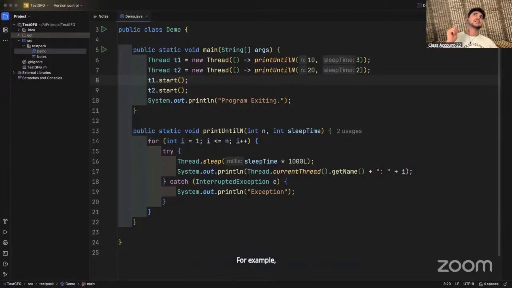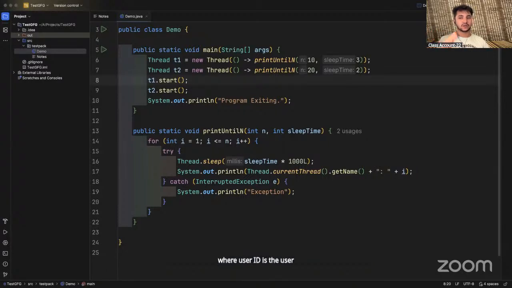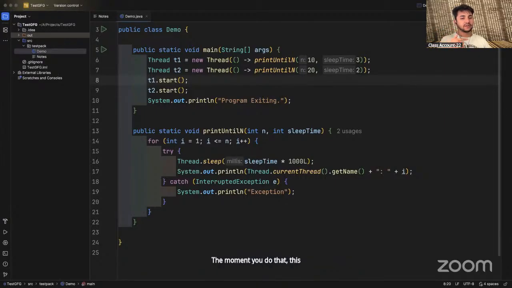For example, let's say you are consuming a user ID from your GET request. Or let's say you are trying to create something like Amazon, where the user ID is the user who's trying to place an order. The moment you have your user ID, you can ask your database to give you a user object from that user ID, and then you can set this user object in your request. The moment you do that, wherever this request goes, it will always have the user object that you want to use. So you can use setAttribute to set this value and getAttribute to get this value.